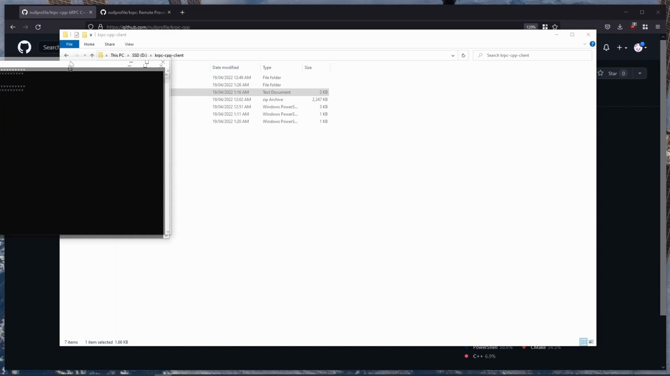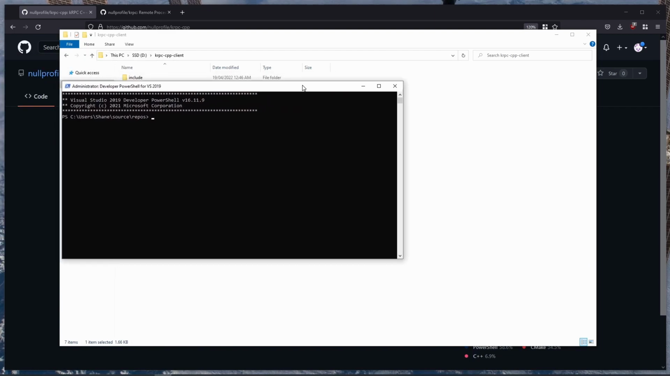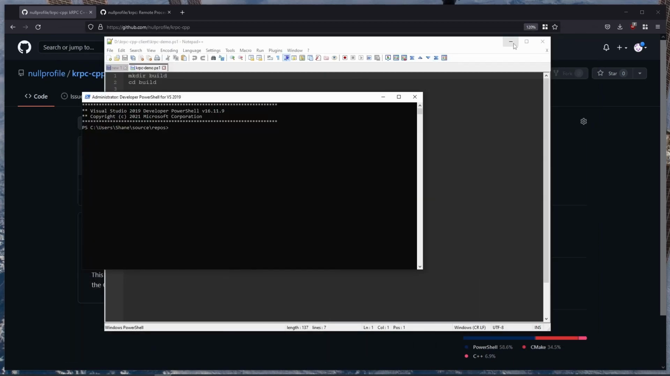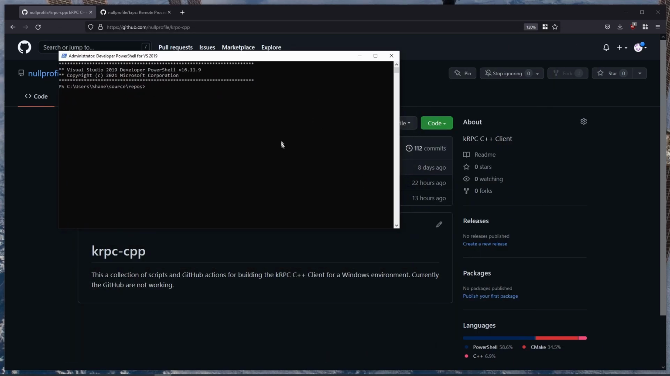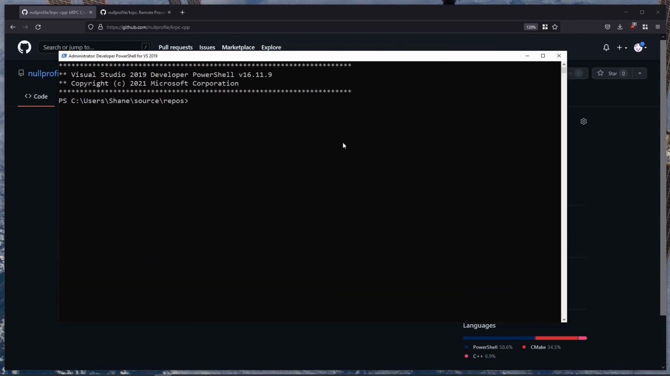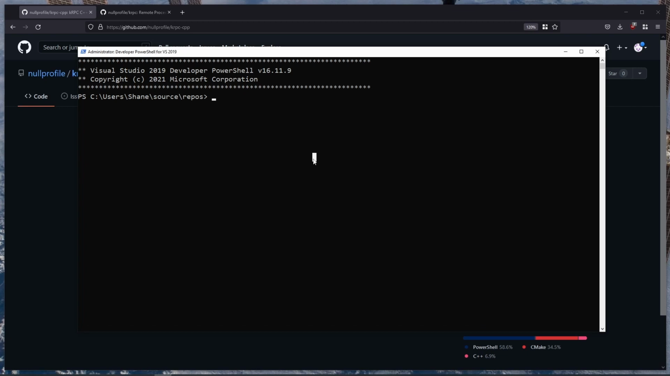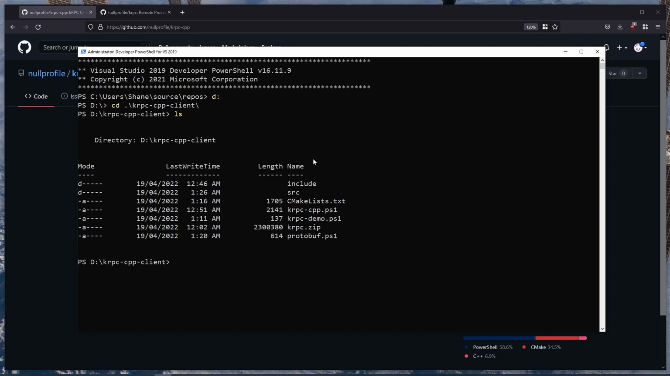Right. So now we've got our PowerShell window. So we'll close this, zoom this in a bit so you can see what's going on. Right, so the first thing we want to do is go to our folder where we put all our files. So let's have a look what's in here. Yep, this is the correct one.